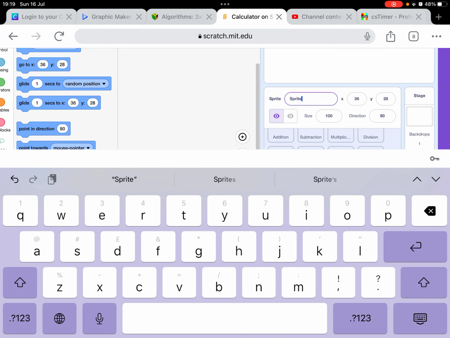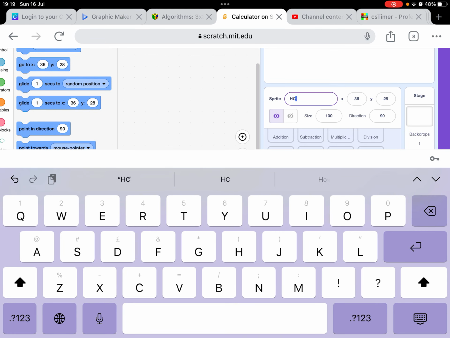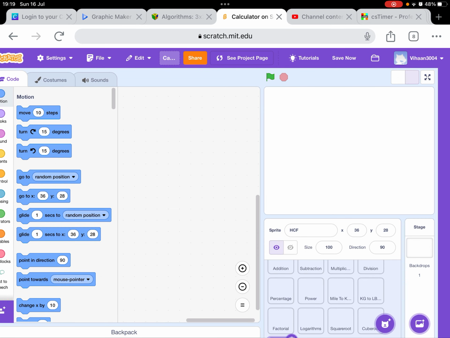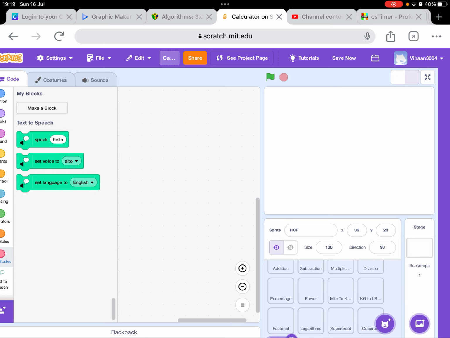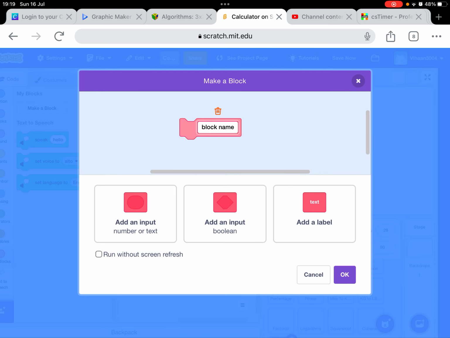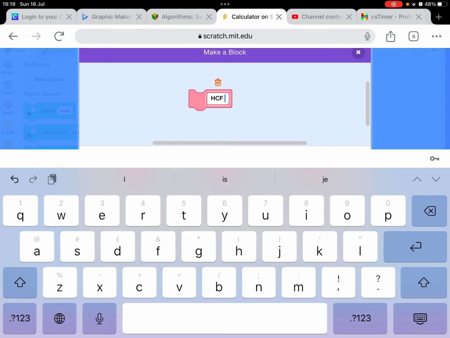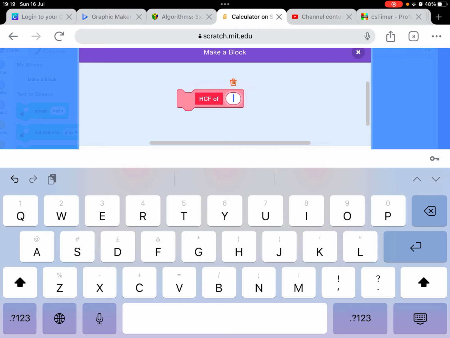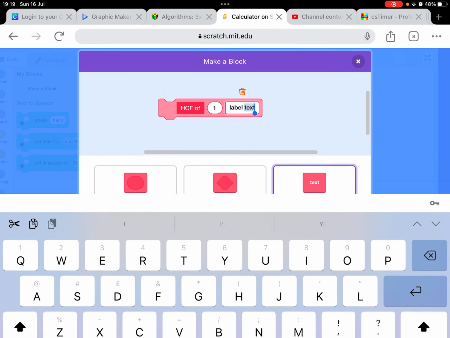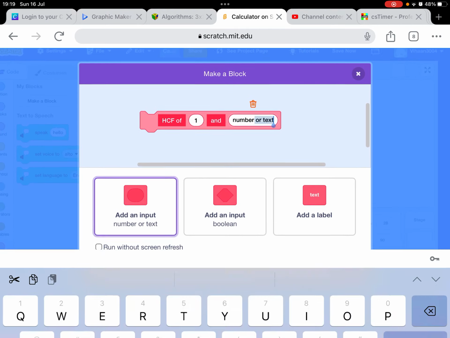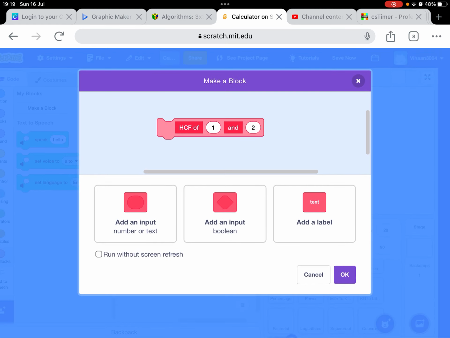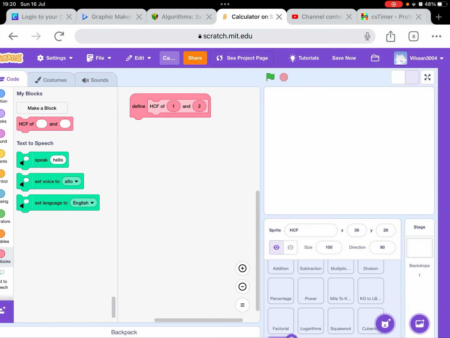So, we can create a sprite and call it HCF. You can put highest common factor if you want, but I'll just write HCF. Now we are going to create our block. There are only two inputs because two numbers will be there. So it will be HCF of, you add an input which is 1, you add a label and another input 2. So very simple, run it through refresh.